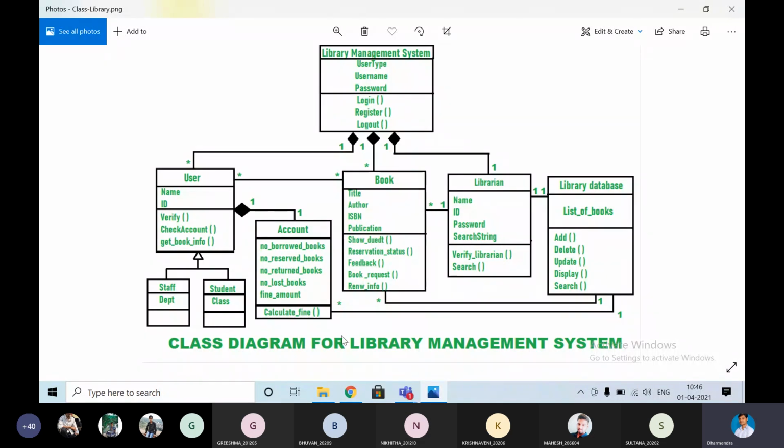Observe here. It is also a class diagram for a library management system. They kept the total overall system here. These are the attributes. These are the operations. See, they kept everything as aggregation because user is the part of library, book is the part of library, librarian is the part of library. So they kept it as aggregation, part of.